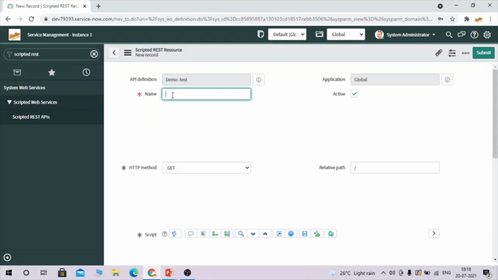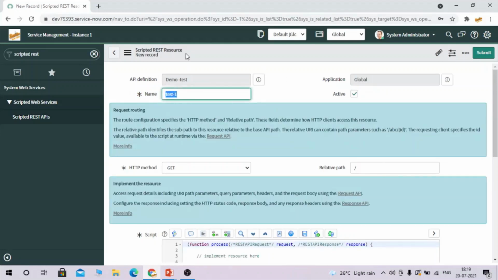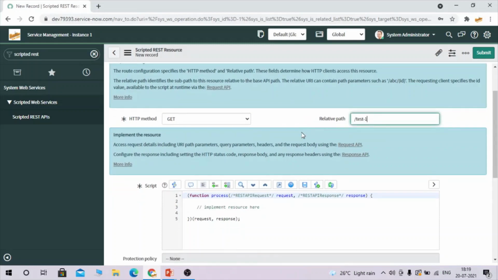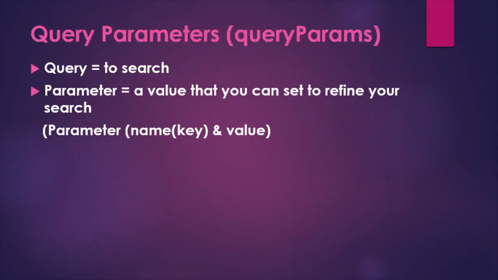For the first one I'm giving the name test1. Okay, it is loading. Yeah, so the same thing I'm going to paste into the relative path, because the relative paths should be different for all. So I'm going to create more resources, so I'm providing a relative path as well. I am going to let you know one new thing here, which is query params.